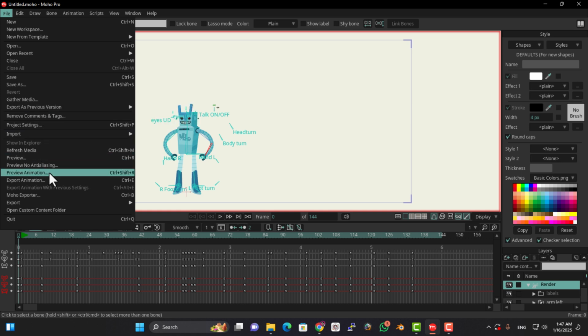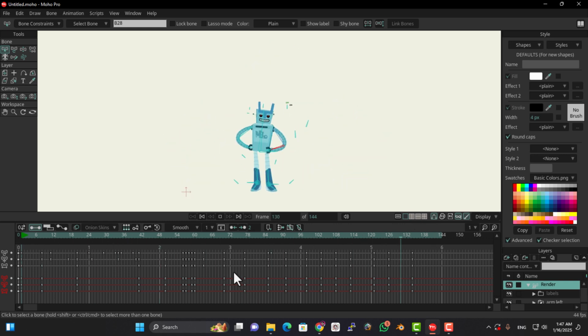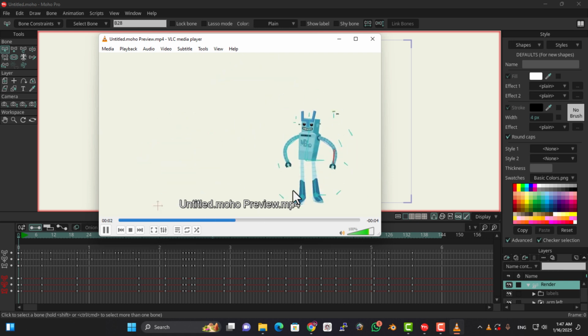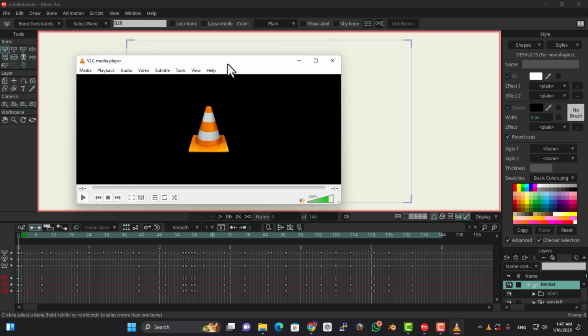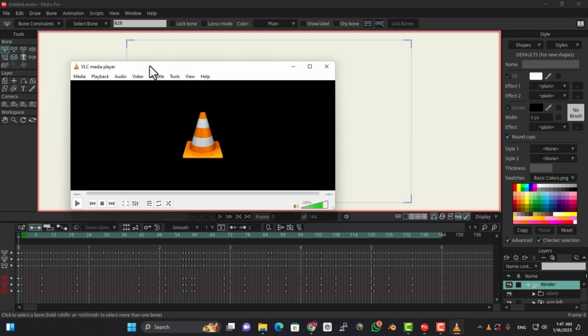The next submenu is Preview Animation, which gives you a quick preview or a fast render of your animation. However, the quality is pretty low. The main use of this option is to give you a preview of the animation before the final render, which can be time-consuming. It lets you check for any issues so you can fix them before doing the full render.